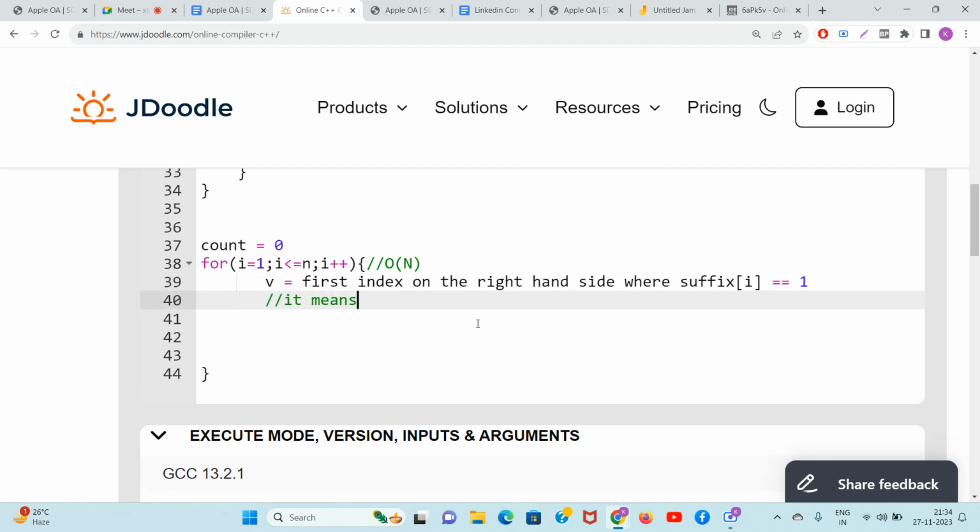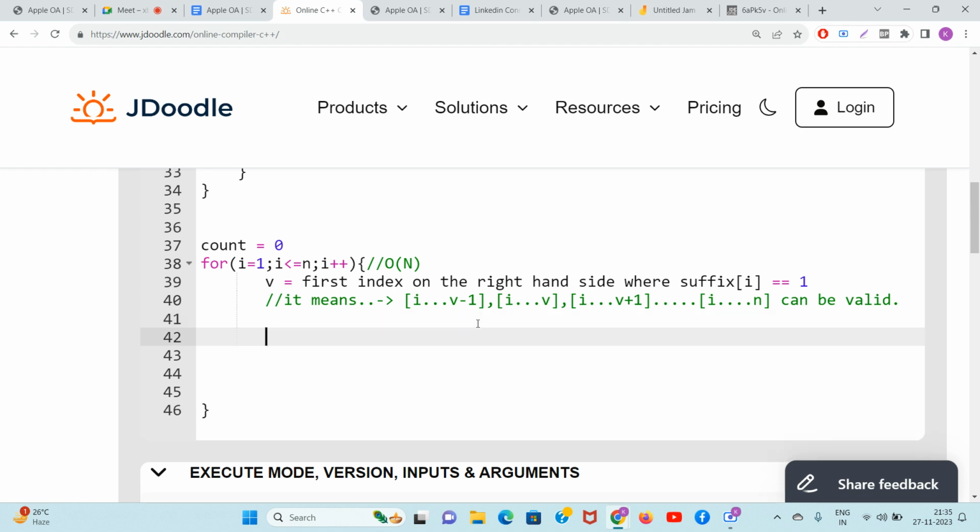It means I to V minus 1, then I to V, then I to V plus 1, then all the guys I to N can be valid, okay, can be valid. Clear, guys? Good, awesome, great, intelligent. Now guys, we need to do a final binary search. First we will take the previous guy. Guys, who is the previous guy? The previous guy is nothing but b of I minus 1.